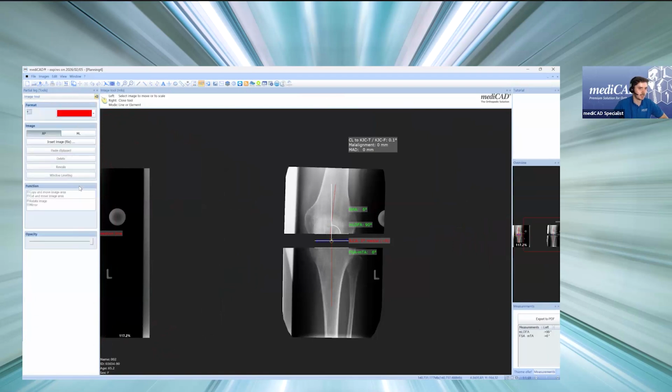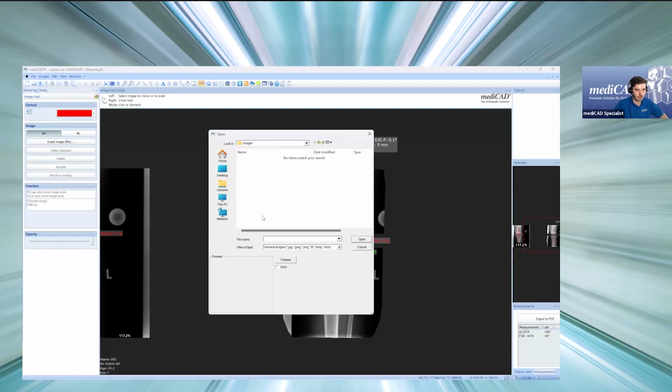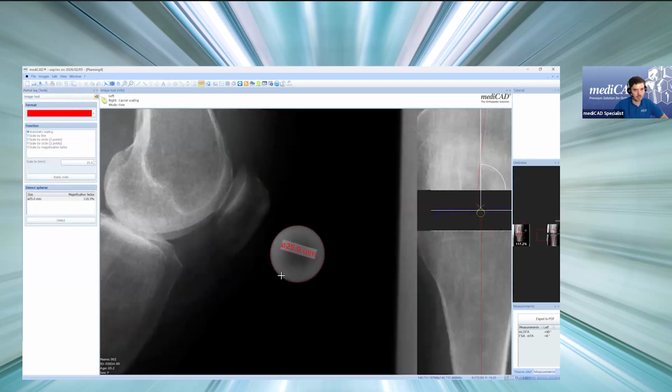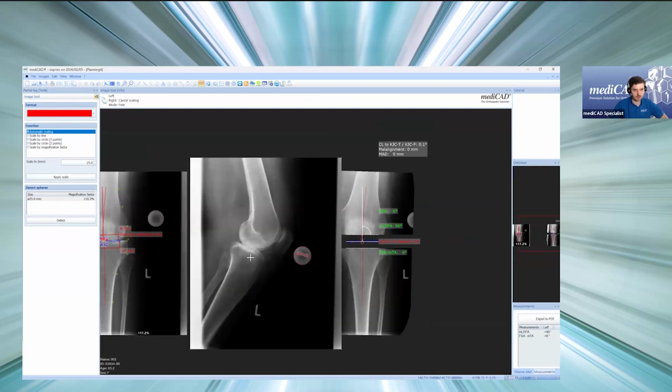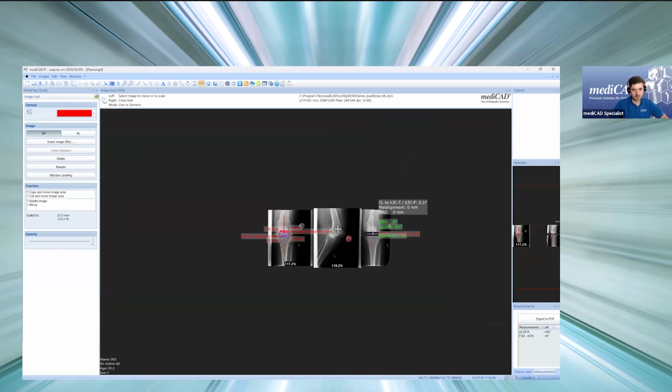For that, we will need an ML image or a lateral image. So we will load that as well. So we will plan on both orientations at the same time. This has been in mediCAD for a long time, but we improved it for this version. We try to improve the process, again the focus of this update, to make it more user-friendly, easier to control, easier to do more in this.